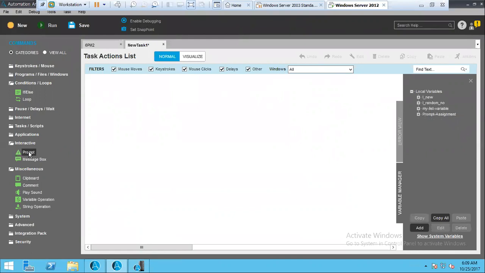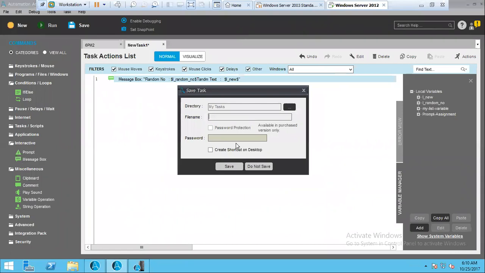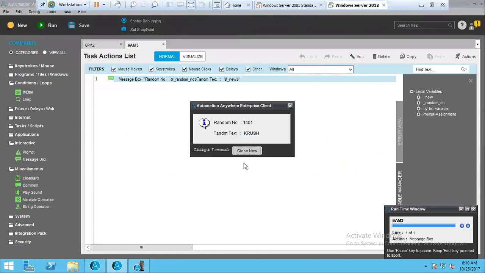Random numbers, we don't need to pass any input. It will generate the dynamic value and show it to the user. Now go to message box here. Random number. Random text. We are going to run this bot. It will just generate some random number and a random string. Some dynamic values will be generated.